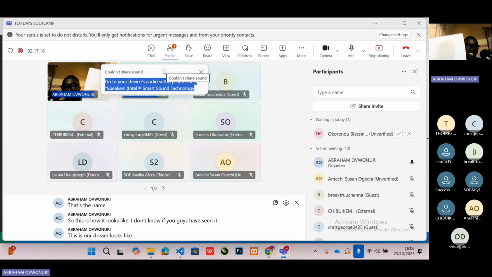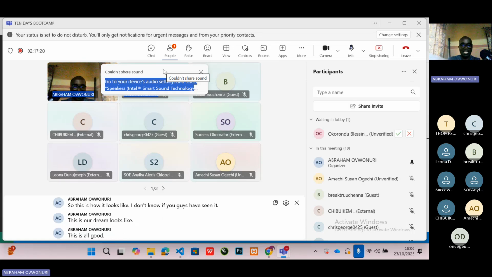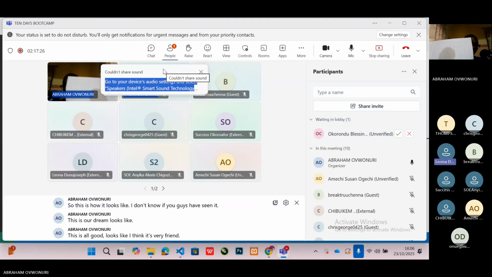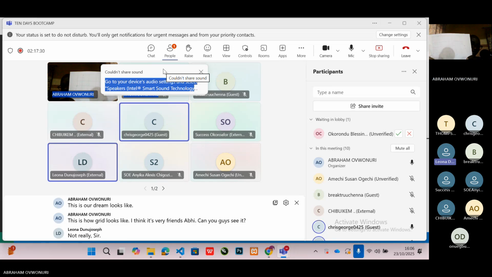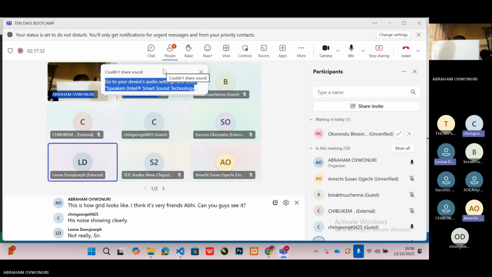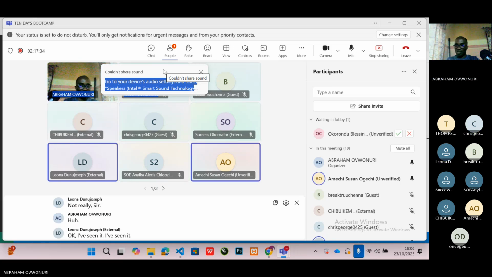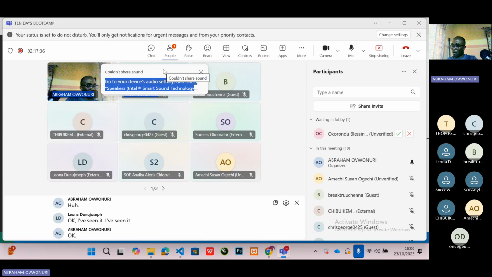This is how grid looks. I think it's very faint. Can you guys see it? Not really, sir, it's not showing clearly. We can't see it clearly.